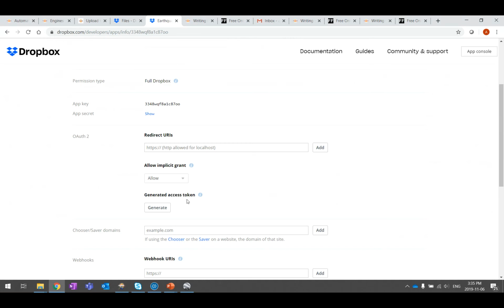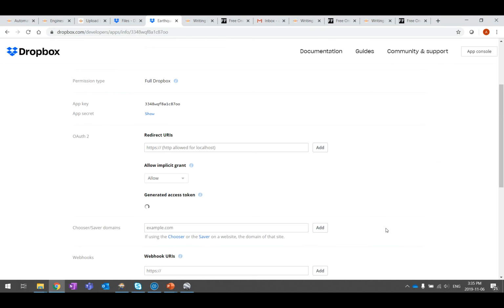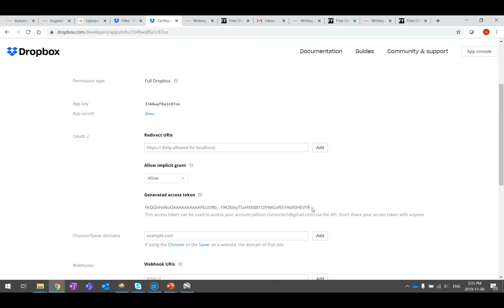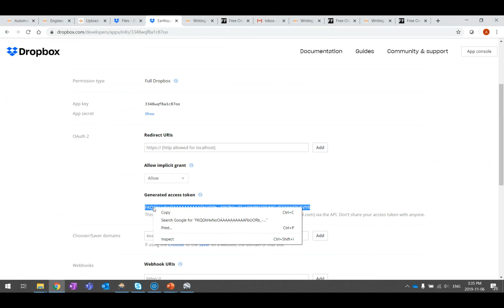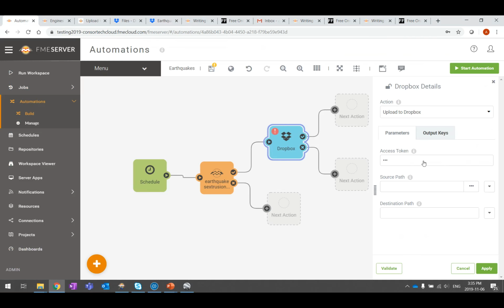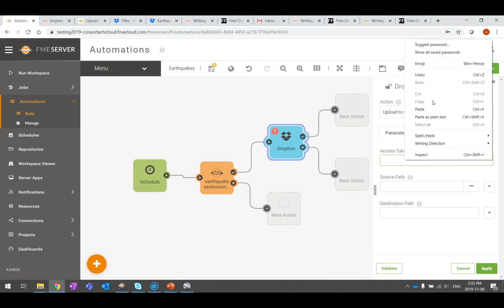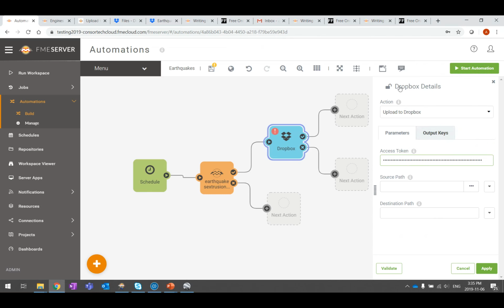So back here in Dropbox, we're going to click generate. This long string of characters, we're just going to copy and paste and put into our Dropbox details here. That allows us to connect specifically to my Dropbox.